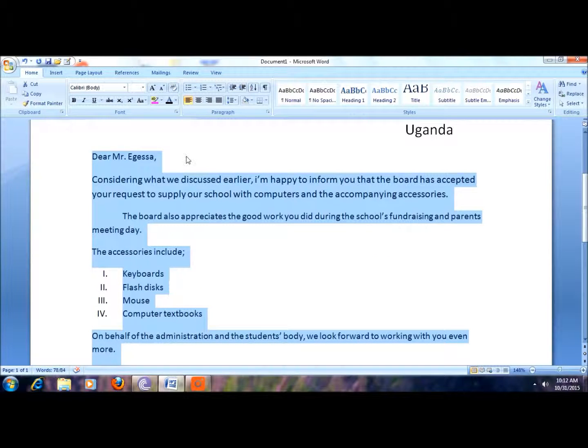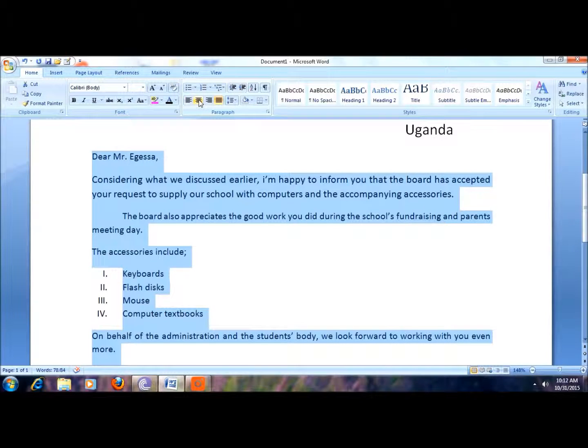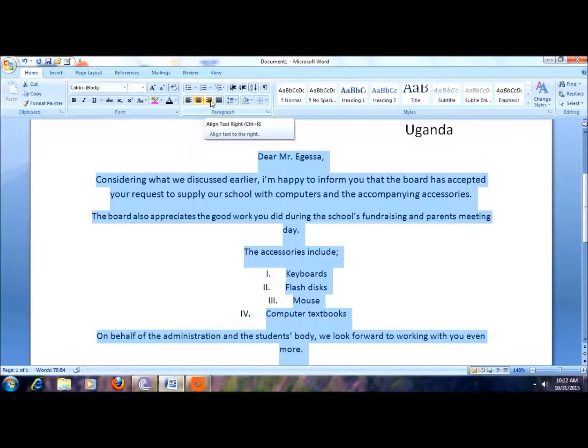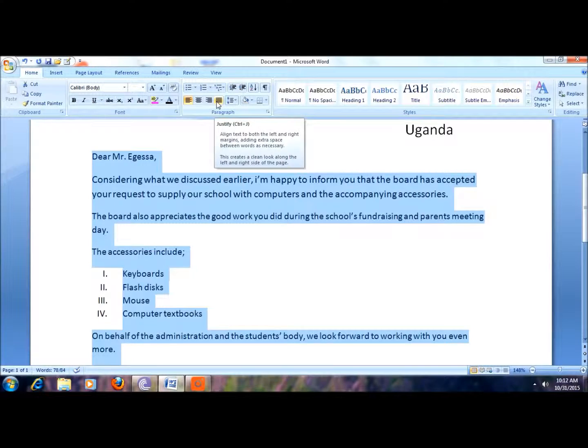And then I want to align my document. I can begin by aligning it if it is already to the left, but I can also align it to the center. You can also align it to the right. Then we can also justify. That's what we call aligning.